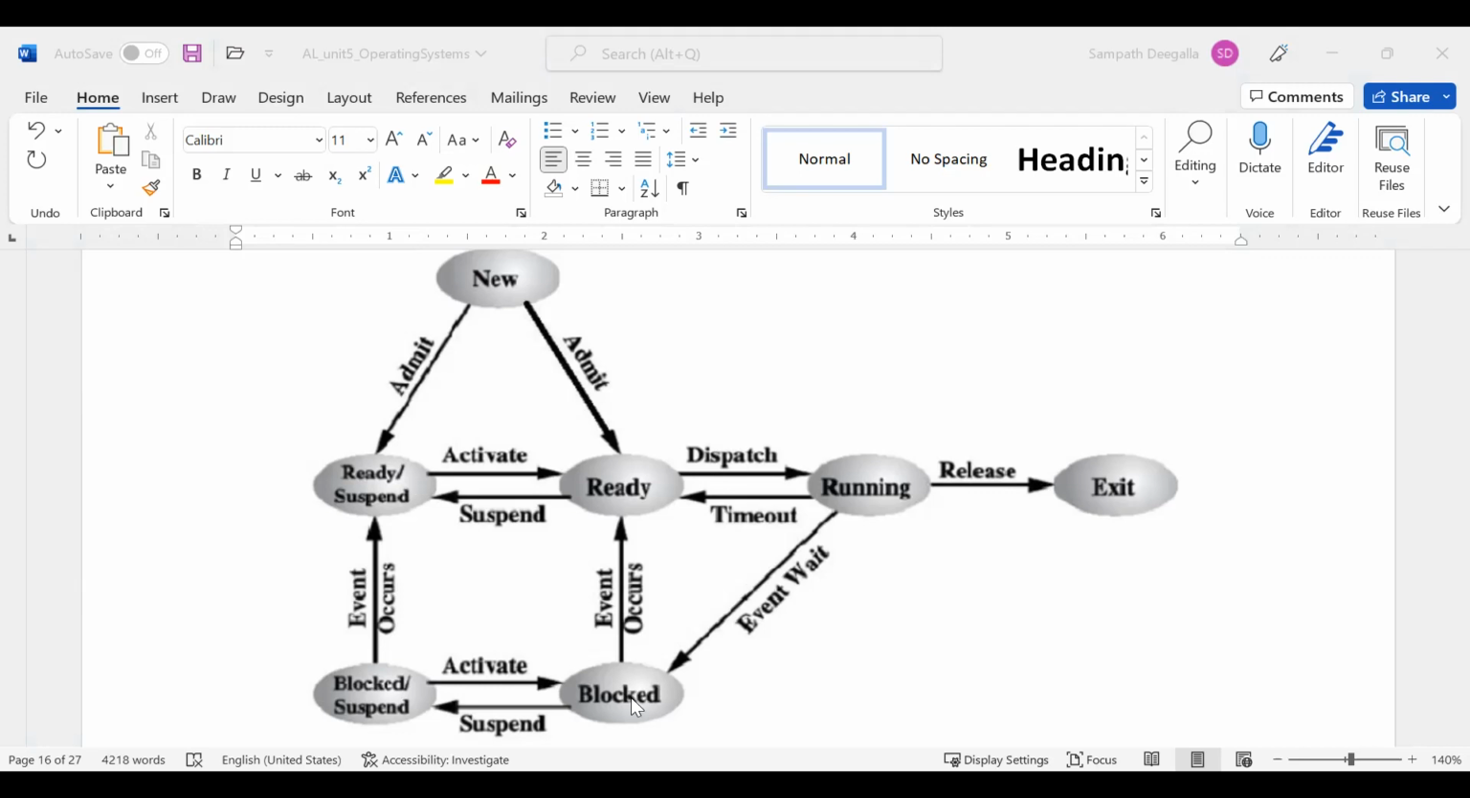ඊළඟ එක තමයි සමහරලාට block state එකෙත් ගොඩක් වෙලා හිටියොත් it may also go to block suspend state, which means you will put into virtual memory. And then if the event occurs, then it can move from block suspend state to ready suspend state.